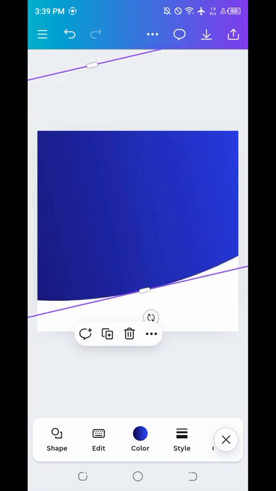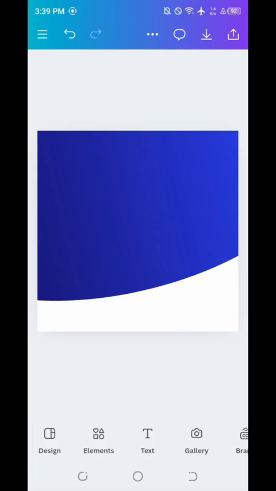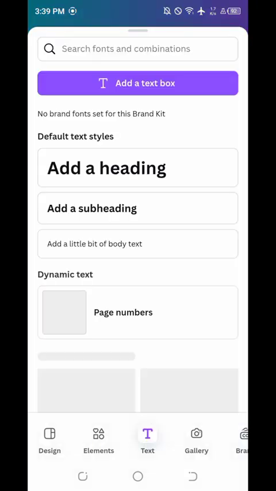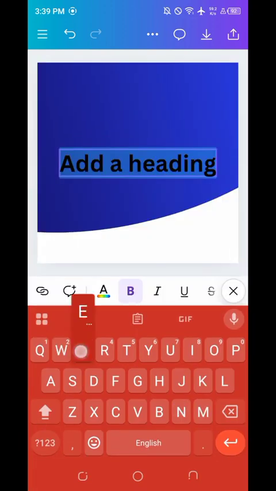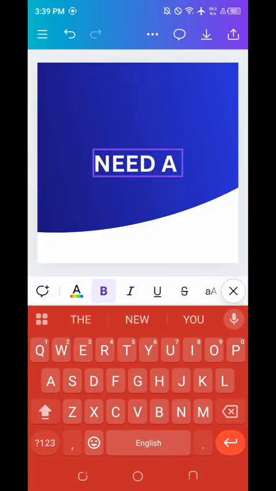Perfect. And now we are done with our background. Now the next thing I want to do is to bring in the text I used. Then I'm going to click on this place you're seeing text, and then I'm going to click on add a heading. Then I'm going to edit this particular text and input "Need a laptop" in capital letters. Need a laptop, a new laptop actually, a new.